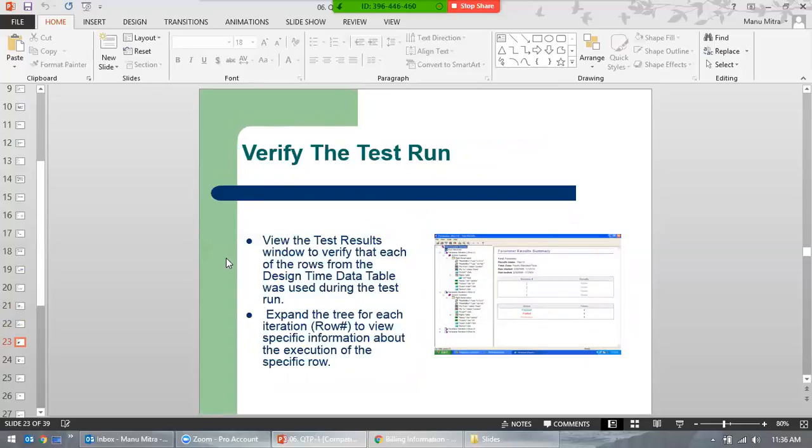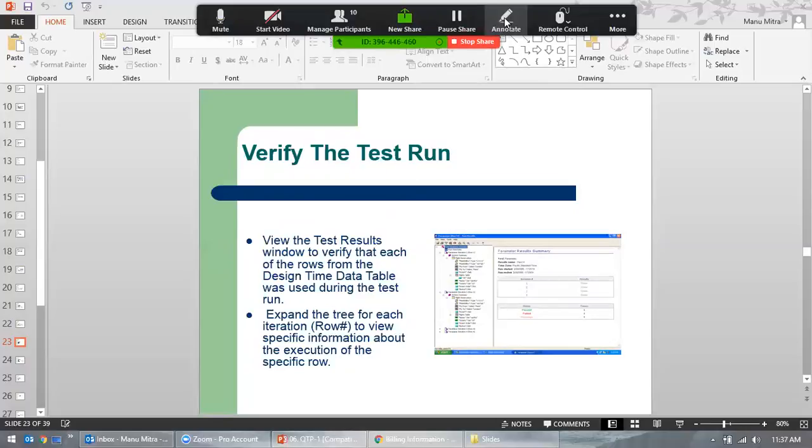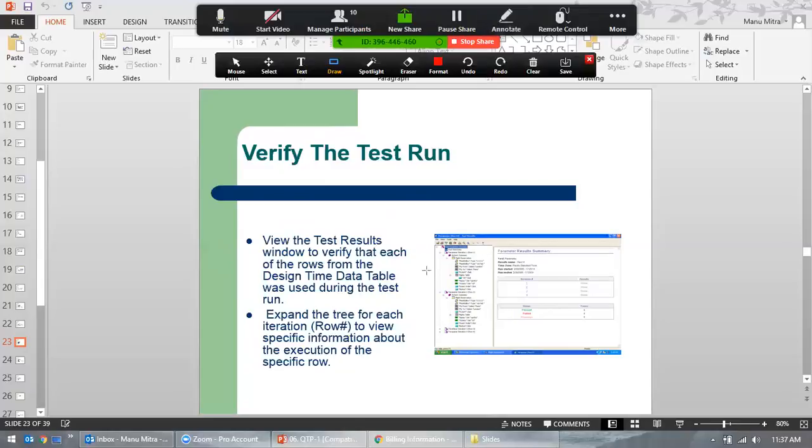Okay, that's parameterization. Now once you run it, if there are errors, this test result is shown, stored in a particular directory, the default result directory, and you can see if there is any run. Let me be more specific on this. Here it shows all its iterations, how many scripts it has run, how many passed, and how many failed. This is the result summary.